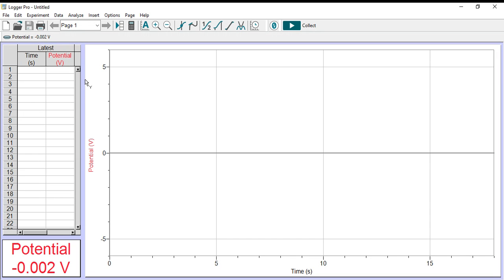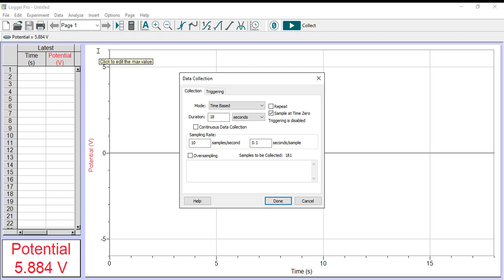If I take out the flying lead and connect it to the power supply, you can see that the potential difference is going up, and if I wait long enough it will eventually reach the EMF of the power supply. But before we actually do that, I just need to set up one or two things in order to collect the data. So first of all, I can use this setting here to change the settings.